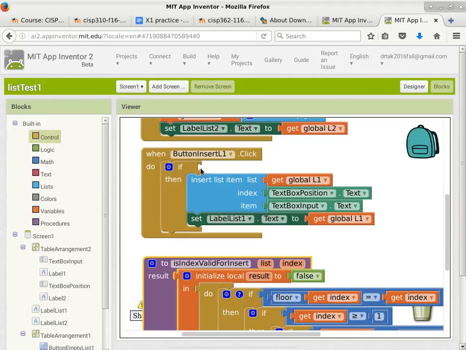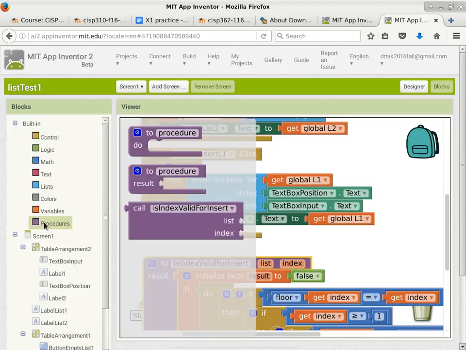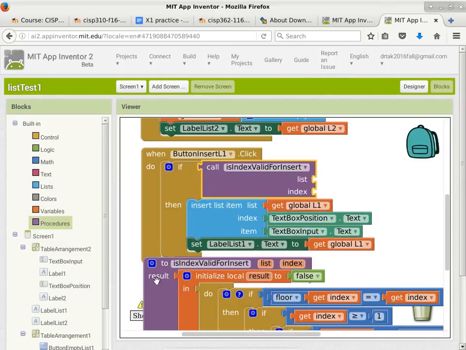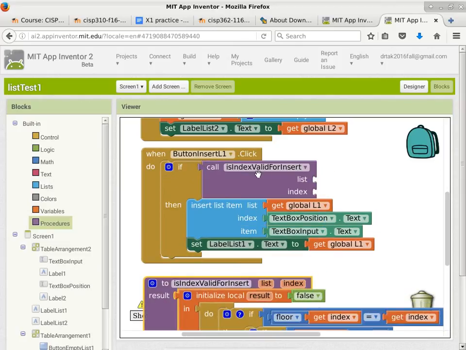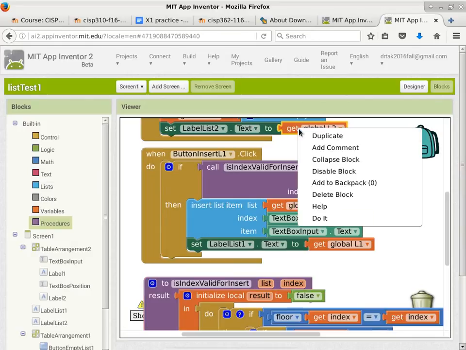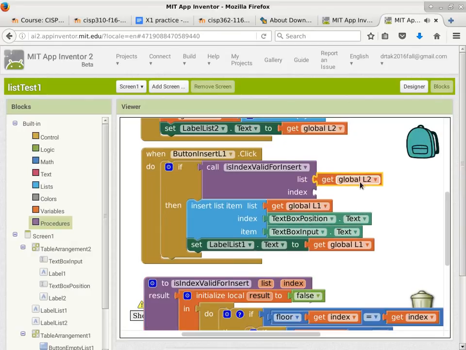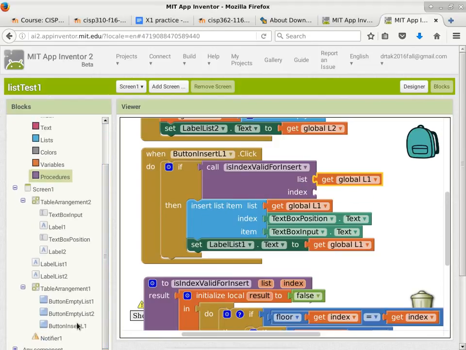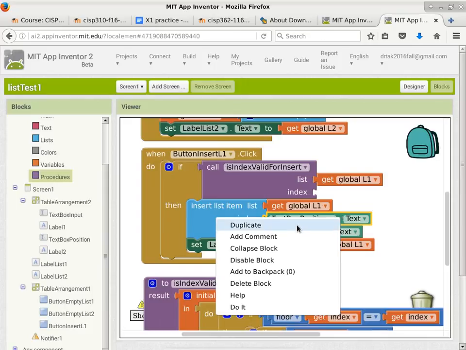Okay. And the condition that we want to check is to see whether the index is valid or not, right? So that means we just call the procedure. We say call the procedure that we just defined, which is index valid for insert, and then we now specify which list are we talking about. We are talking about list 1, and which index are we talking about? It's the text of the text box for position. So now we specify, we have that already here, so we can just duplicate it.